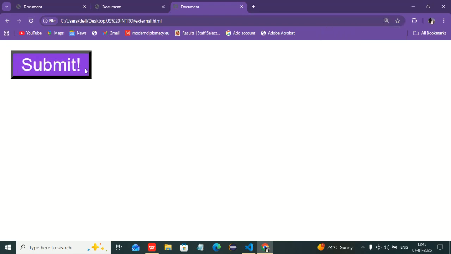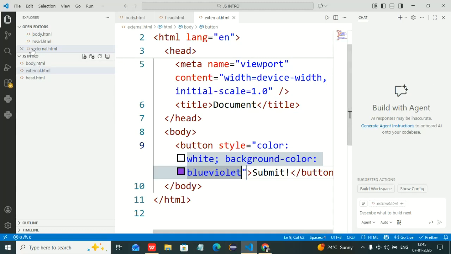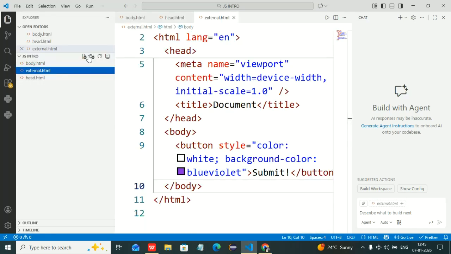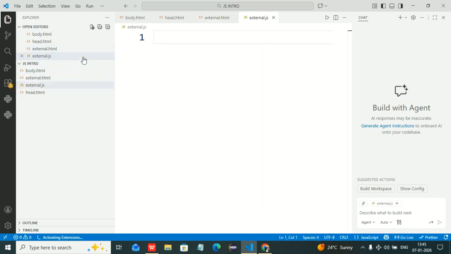If I click submit button, nothing is happening because we have not added the external. So let's add that one also. Here, I just want to connect with the external. External means that it is outside the file. So for that, we have to create one file. The name, I'll just give it as external.js. You can use script.js. You can give any names. It is not mandatory that it be external only. Okay.